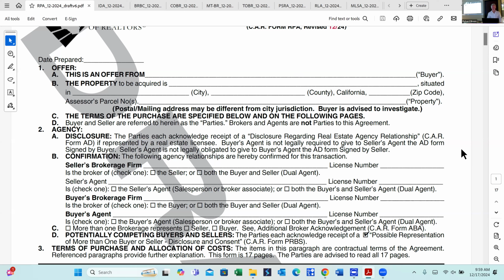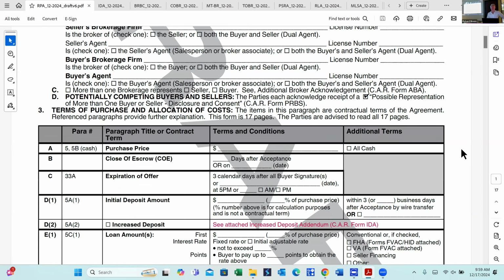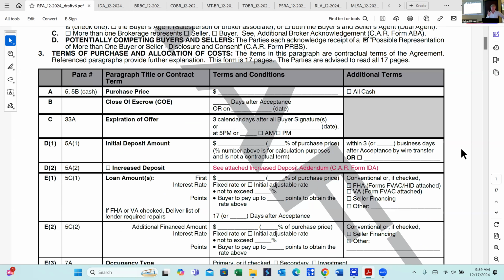Okay. So let's just start going over the first change, and that's the residential purchase agreement. And this is something that should have taken place a long time ago. Section 3D2, the increased deposit. So no longer is there going to be these paragraphs or sections dedicated towards an increased deposit.